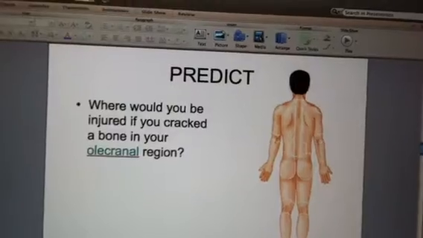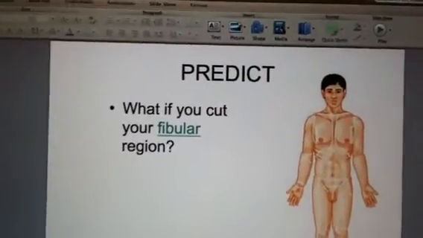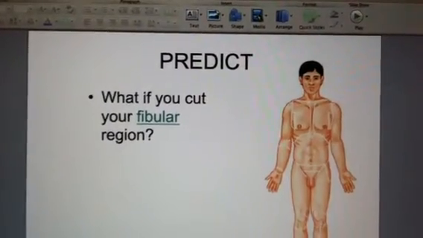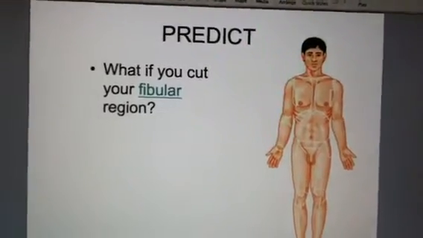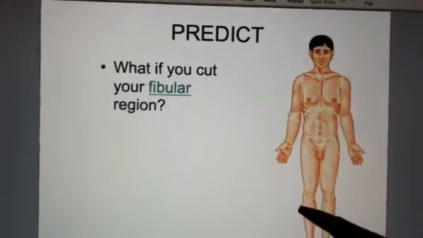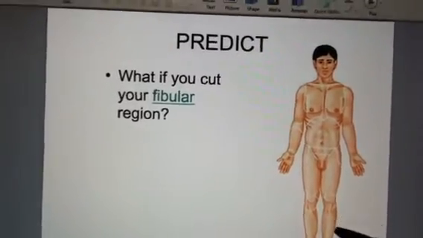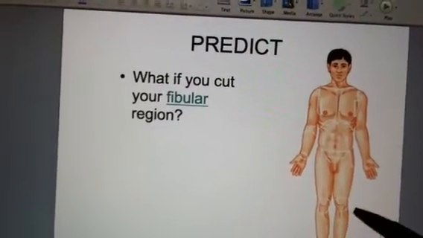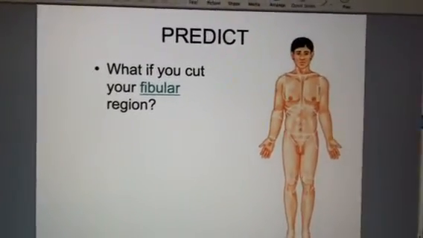Let's try the next slide, slide 7, and make one more prediction. What if you cut your fibular region? How about the side of the lower leg, here and here, the outer edges of those lower legs? That would be called fibular region.